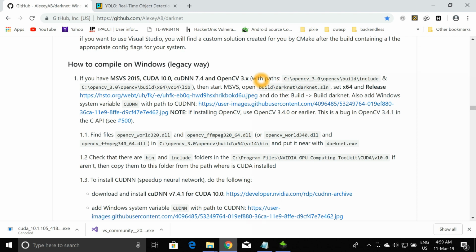because the path that will be given inside Visual Studio for the darknet files will be this OpenCV underscore 3.0 slash OpenCV. I'll show you how to do this in the next step.